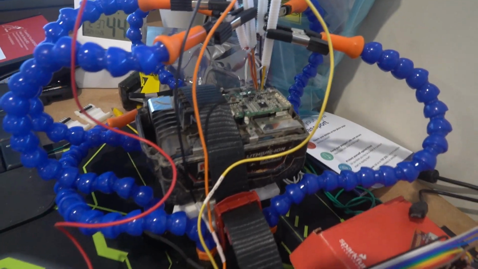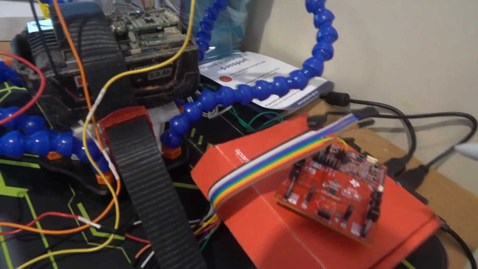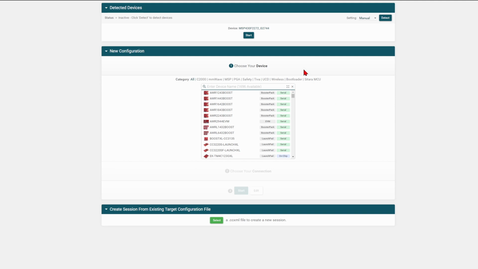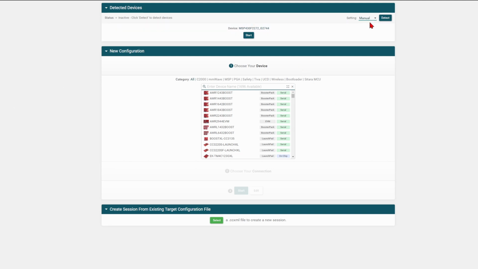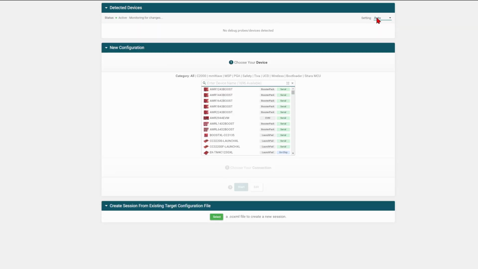So to get this to work, once you've hooked it all up, we go inside the computer and use a Texas Instruments program called UniFlash. We go here, this will normally be set to auto, but you can do auto or manual. I think manual works best.